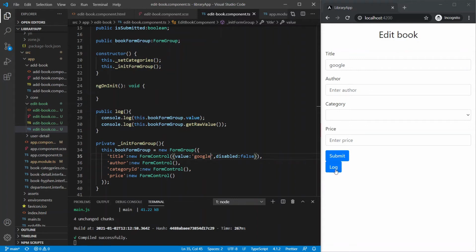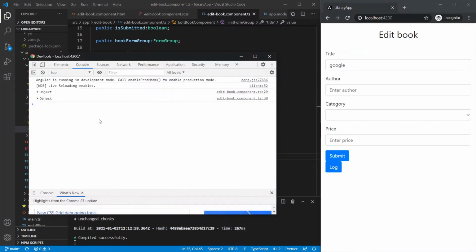Click on the log button and observe the console window. And see, we have logged object from both the console logs, that is .value and getRawValue function. They both are same as of now.